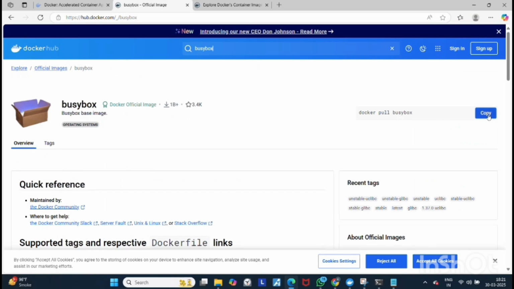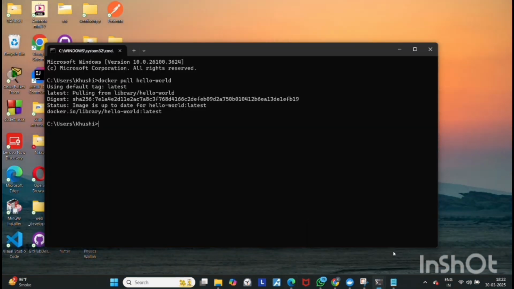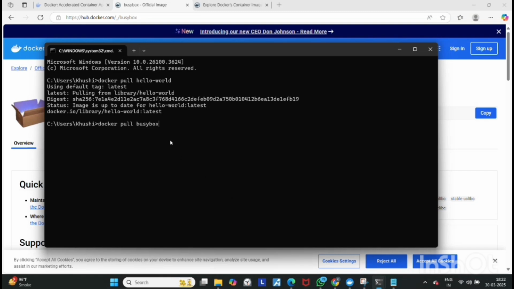On this page we can see the command docker pull busybox. This command will pull the image from Docker Hub and push it to my Docker Desktop. So when I write the command docker pull busybox, it will pull using the default tag latest.